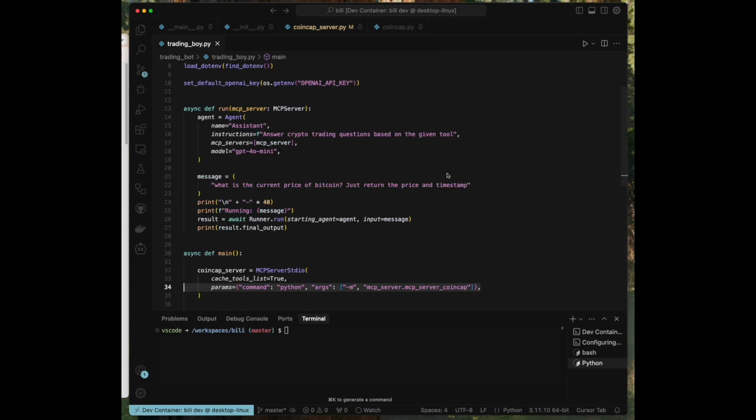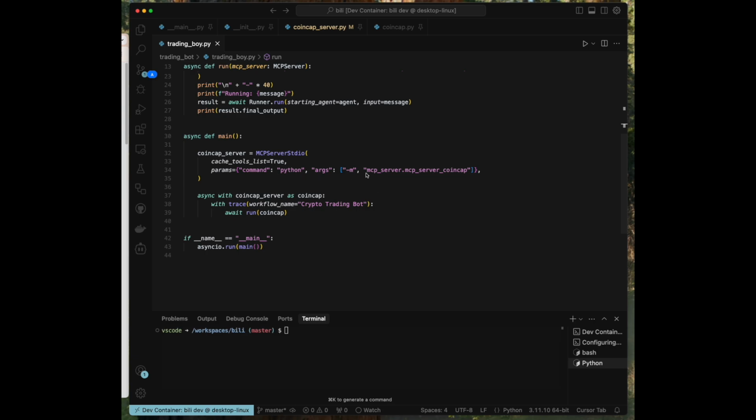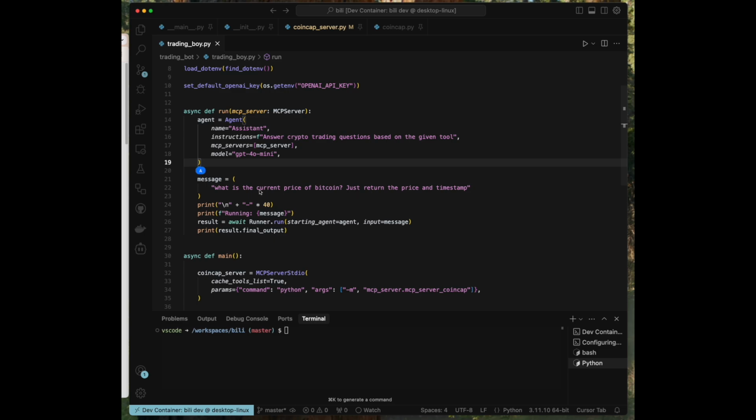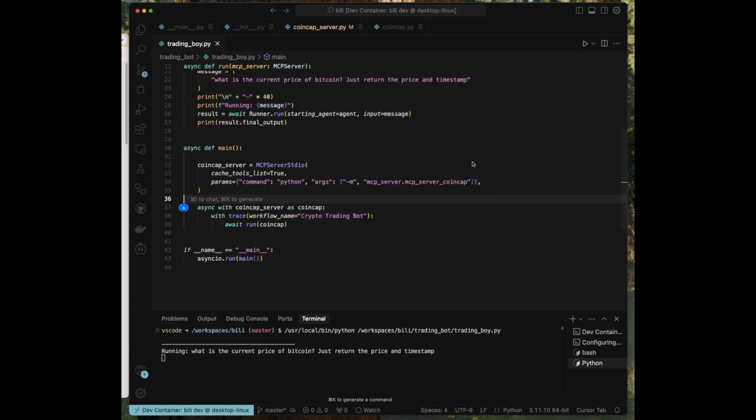I have this simple agent asking, hey, answer crypto trading questions based on the given tool. I'm passing the MCP server, which is the server that I created on my local environment, right? And then I say, hey, what is the current price of Bitcoin? Just return the price and timestamp. And let's take a run. Asking the question, this is the price of that. Here is the timestamp.